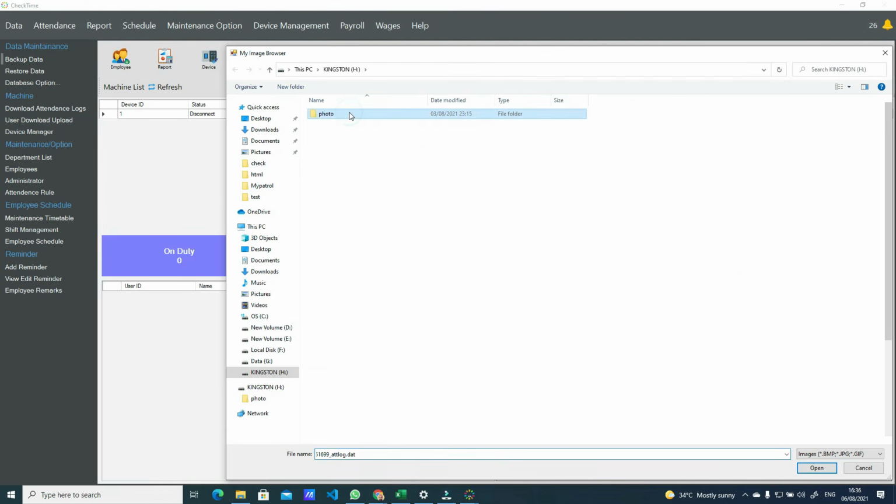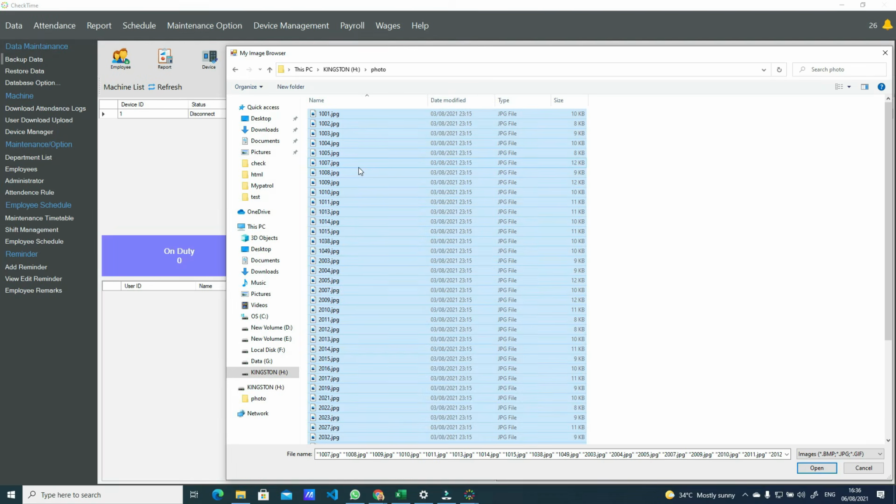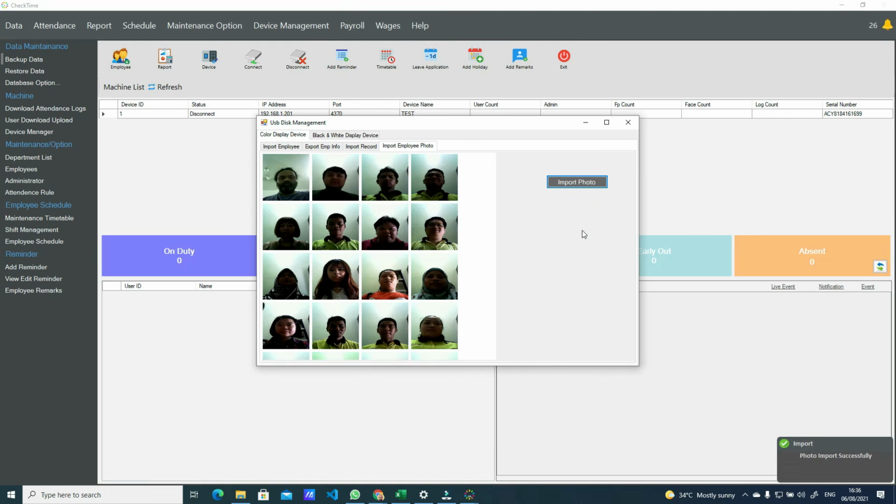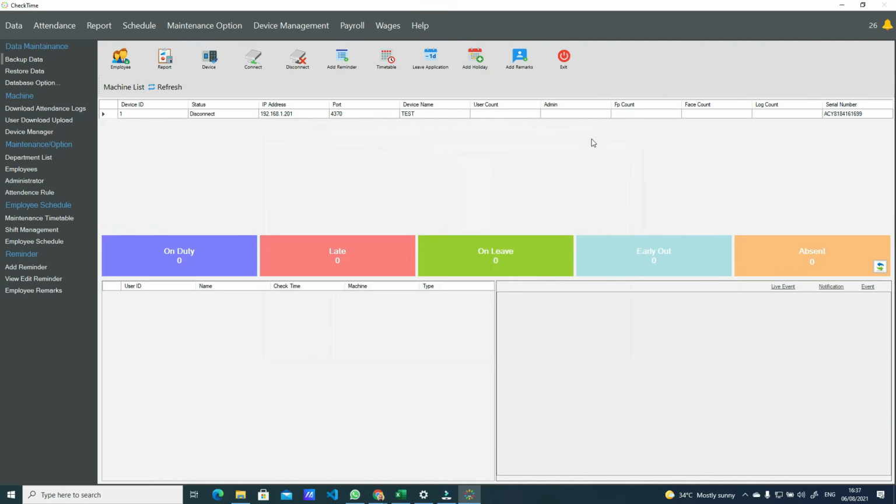Now we go to photo, import photo. We have the photos here. You can select all photos and open. The system will download all the photos. Done. Then just go out from here.